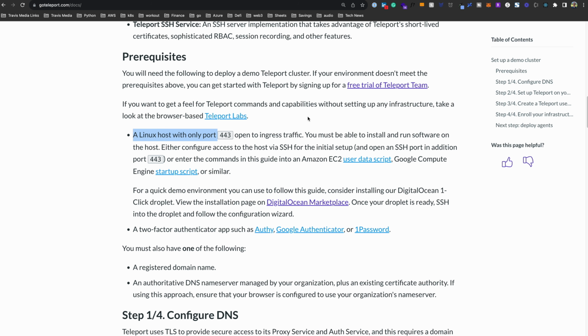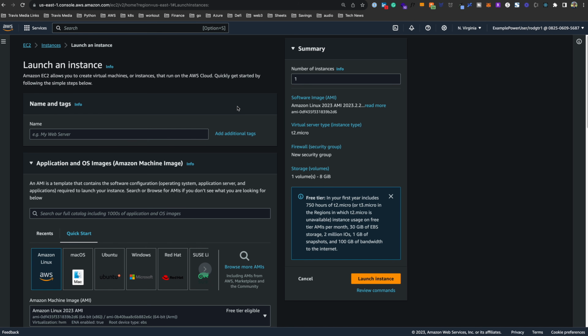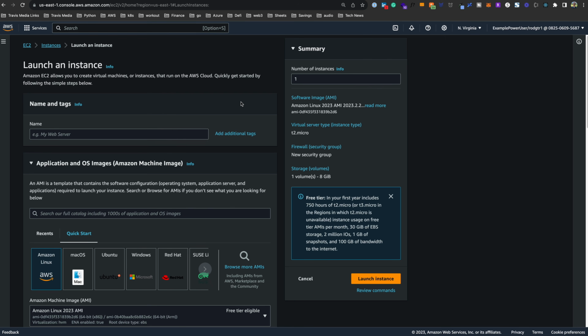So for my Linux host, I'm just going to use an Amazon EC2 instance, which we can choose the free tier. And if all your credits are used up, it's like what, a couple pennies an hour? You can also choose to use a DigitalOcean droplet or a Linode server, both of which are like $5 a month, which is like 15 cents a day. So I'm going to use this EC2 instance.